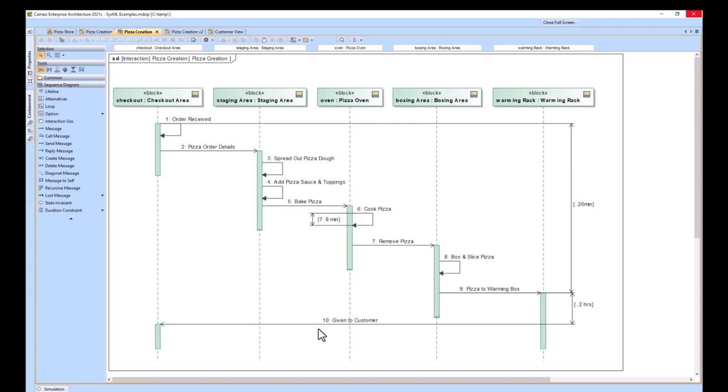So we still have the same sort of behaviors going on, but this diagram is more focused on time. What happens first? What happens next? And we have some constraints here on the right side that we didn't have. Right, this 20 minutes and this 7 to 8 minutes, this 2 hours. So we have some constraints that were not in the other activity diagram. So it's just very easy to put our constraints here.